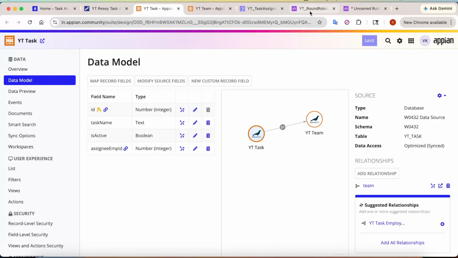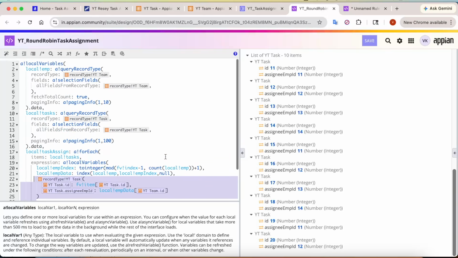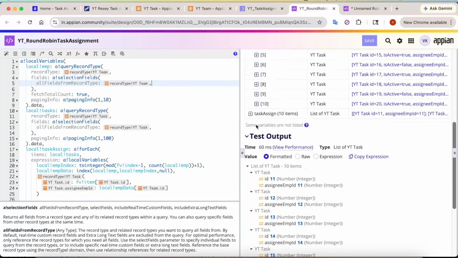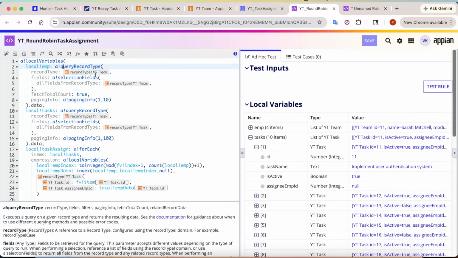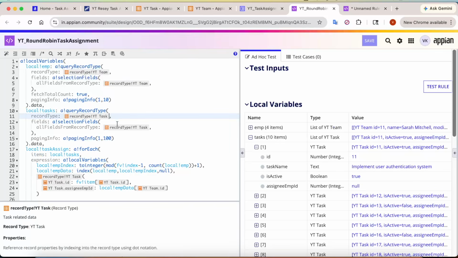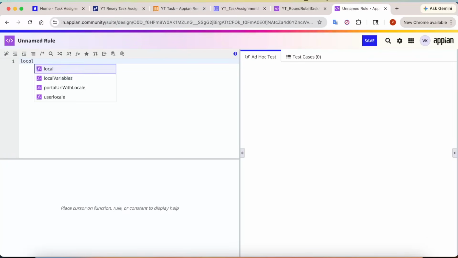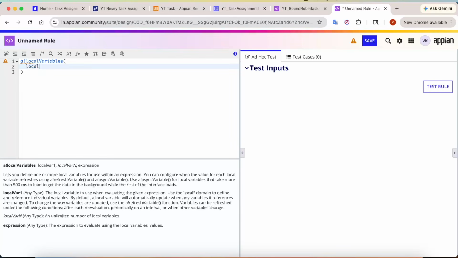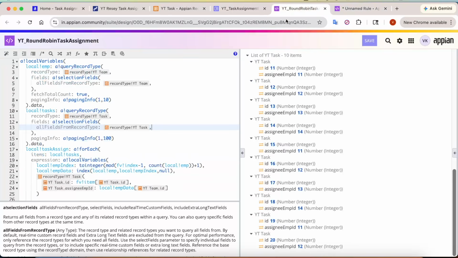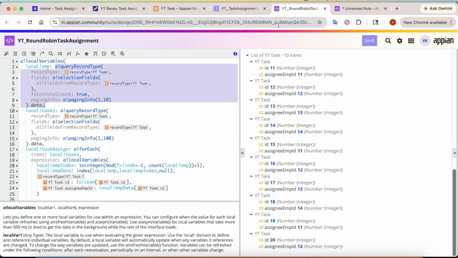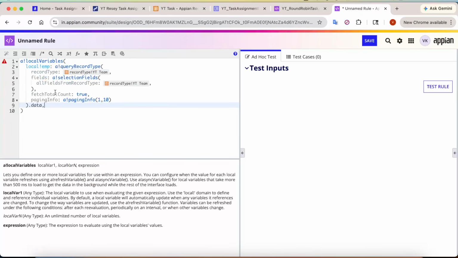Now coming to the expression here. In the expression, first of all, you have to query the employee and the task data. These are the 2 basic details, and you have to do that at minimum. So when you take the local variables, first of all we have to take the employees, how many total employees are there. I already have the expression, so I will reuse the same one. So this is the employee here.